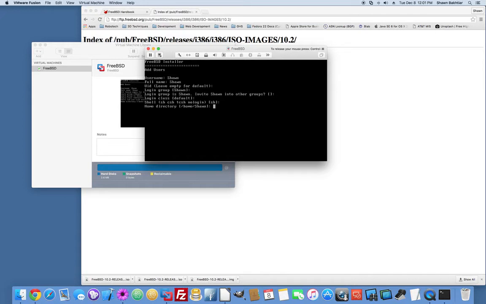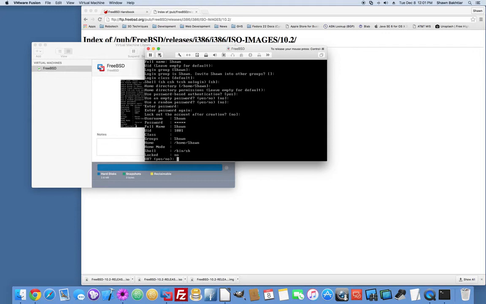Home directory, home capital Sean. That's interesting. Home directory permissions, leave empty for default. User password based authentication, yes. Use an empty password, no. Use a random password? No. So now we enter our test environment password. Lock out the account after creation? No, because I want to log in with it. And is this information okay? Yes.